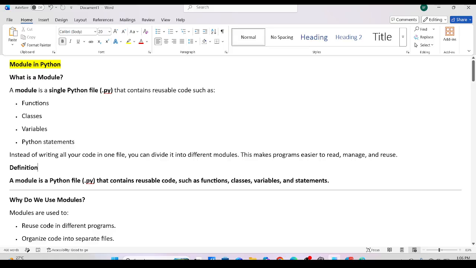In today's video, I will discuss what is a module. So let's start the video. A module is a single file that contains reusable code such as functions, classes, variables, Python statements, and expressions. Instead of writing all your code in one file, you can divide it into different modules. This makes the program easier to read, manage, and reuse.